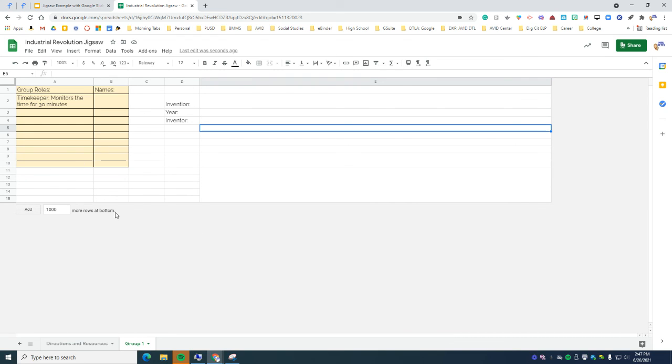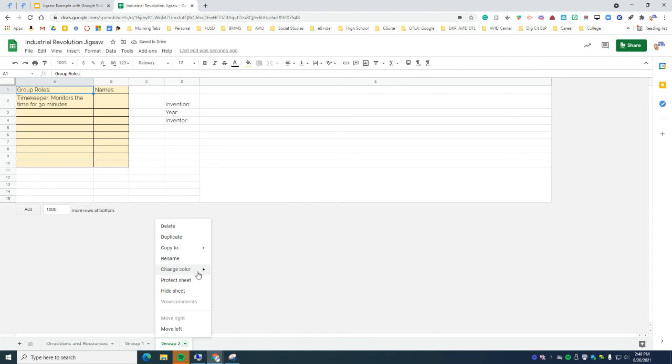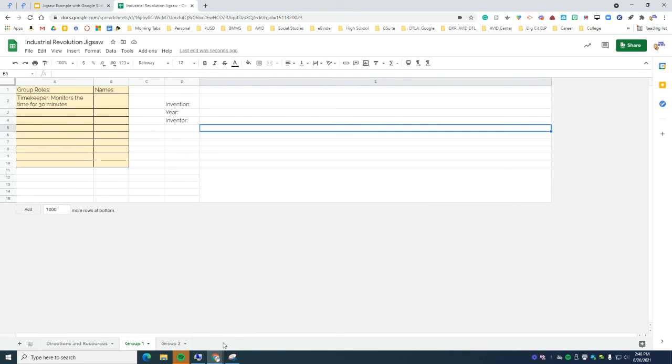When you have your master group one done, you can right click and you can duplicate. And so this can be group 2, etc., etc. You can even change the color so that each group has a different color. And this is how you can use Google Sheets as a collaborative activity for students.